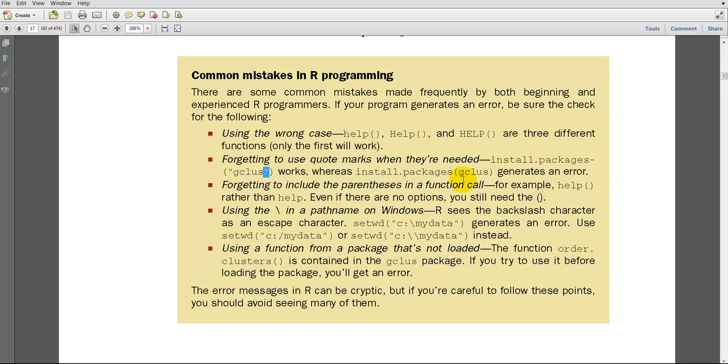Forgetting to use the parentheses in a function call. So this doesn't work. This gives you information about this function, but it doesn't actually run the function. This runs the function. Even if there are no options, in the R language you still need that.